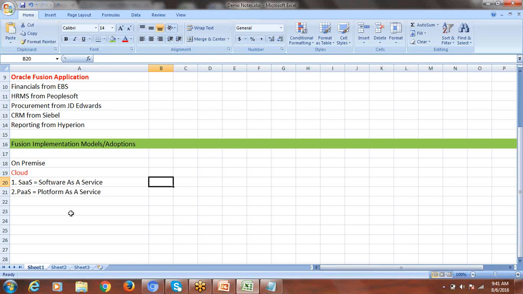Software as a service means you can use the software as a service. You can make the payment to Oracle. Everything will be taken care of by Oracle only. In the SaaS model, Oracle is maintaining. Oracle is taking care of maintenance. You don't need to take the license, etc. You just have to take the subscription, user base or periodic base.